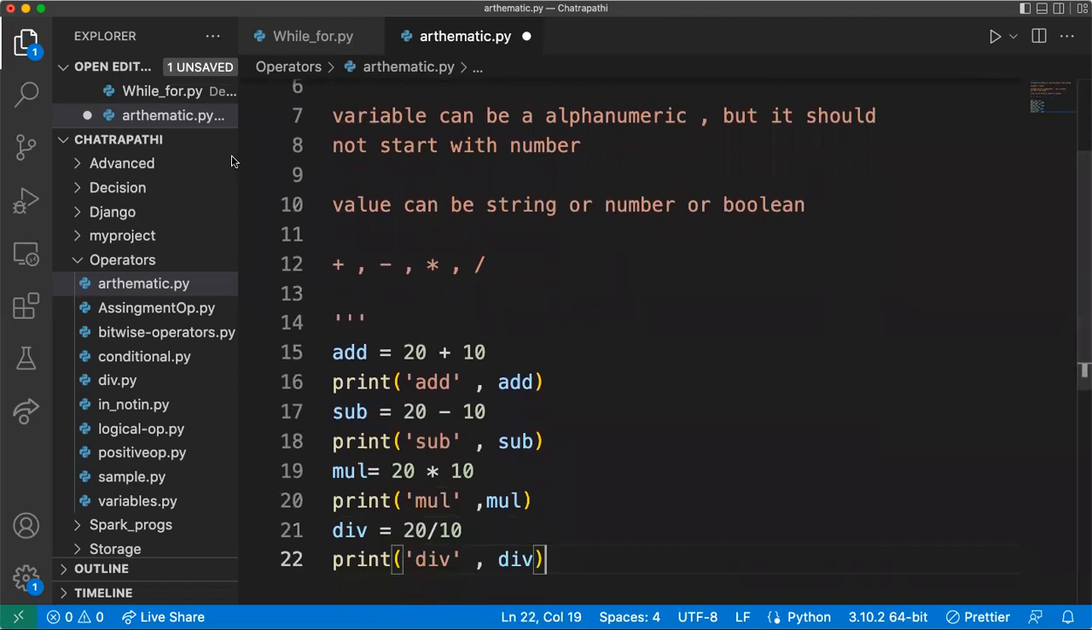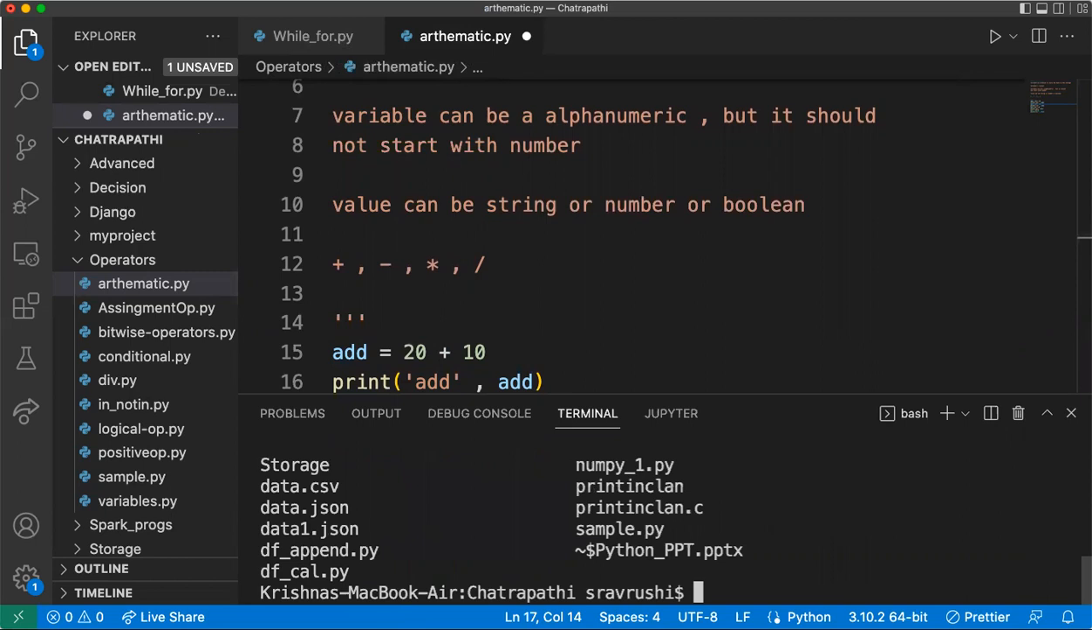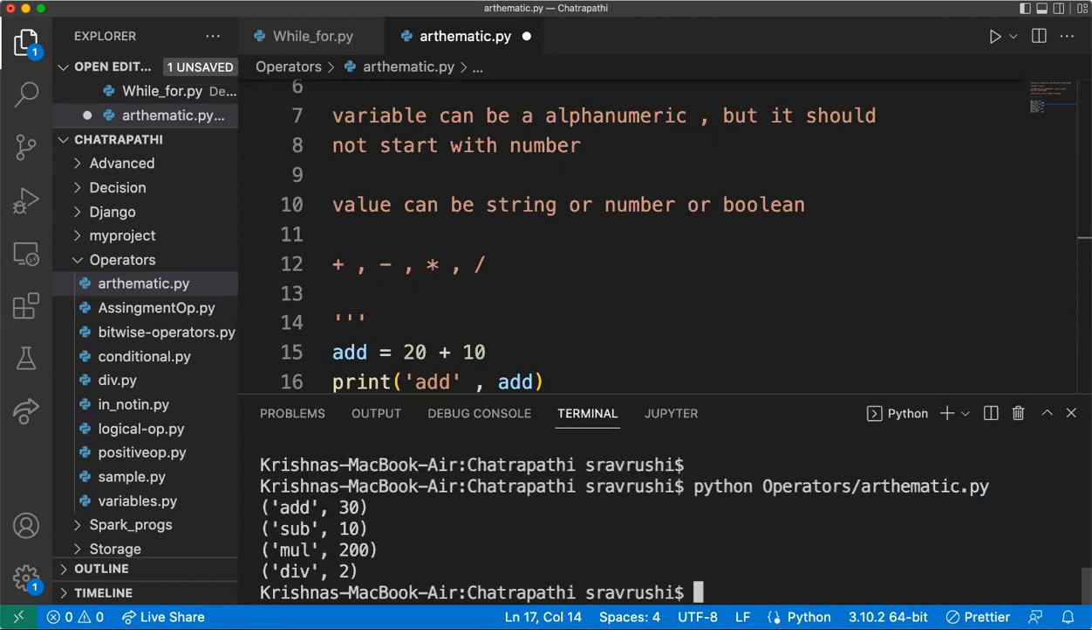So now the variable add is getting the value 30 by adding, and I am going to print the value: print add. This add is just a string, comma, add is the value 30. Now I will show you the terminal. Since I am at the correct place, I can go for python operators arithmetic.py.